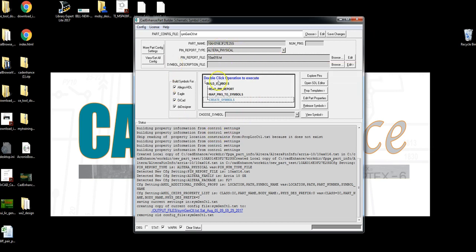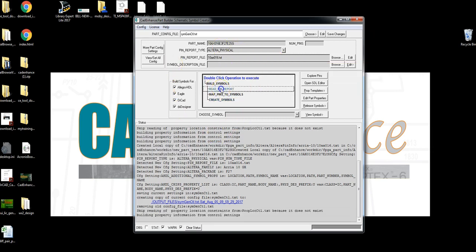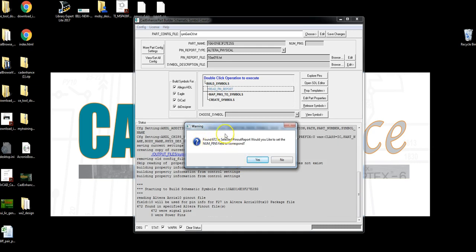We go back to the main GUI and select the Read Pin Report button. Part Builder will read the Altera pins file and determine there are 672 pins in the device. If we haven't set the num pins field yet, it will offer to set that for us, and we accept.